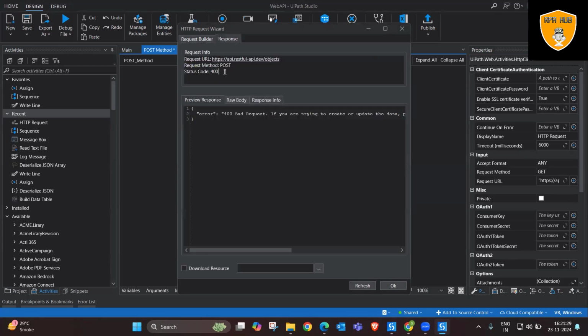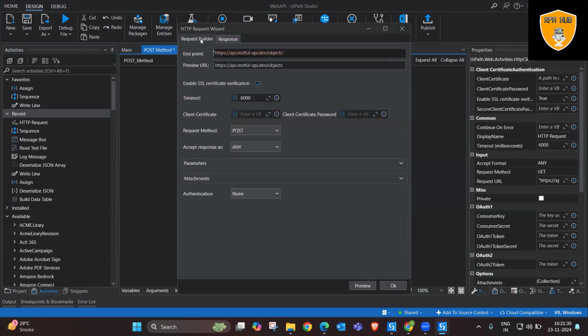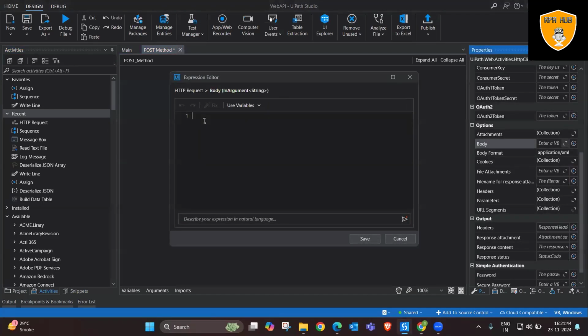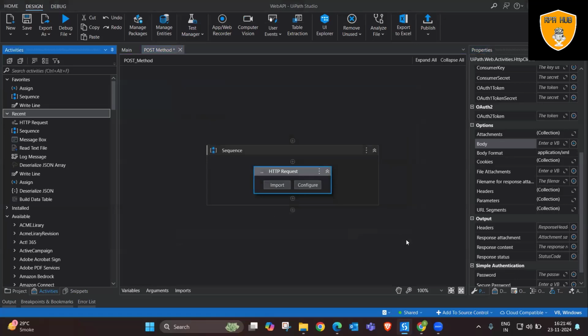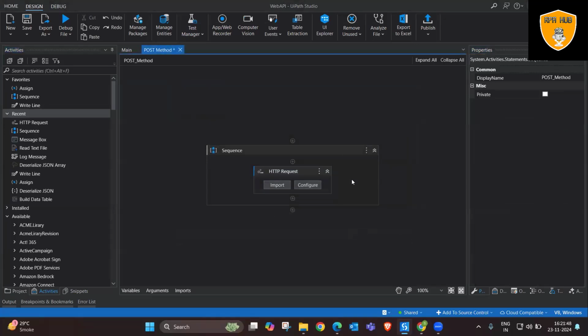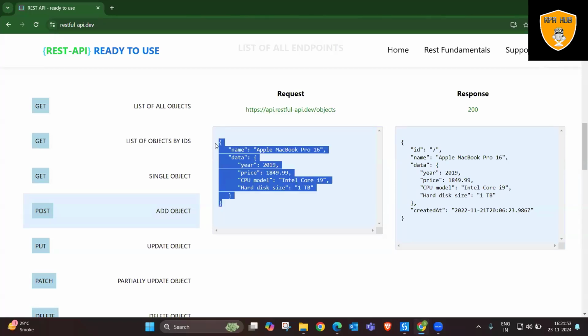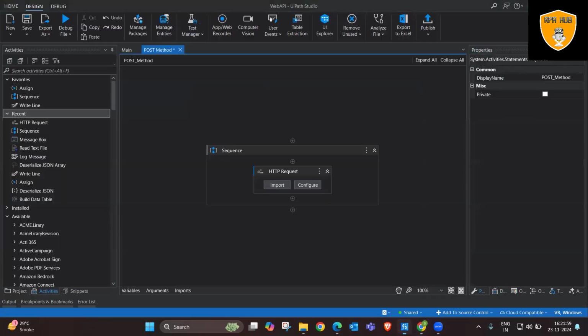The status code is 400, because we don't have any details there, it means input. We'll click on Body. Within the body, we'll add details from the site, what I want to build. Whenever we are working on the post method, we have to be careful when we are adding body content.